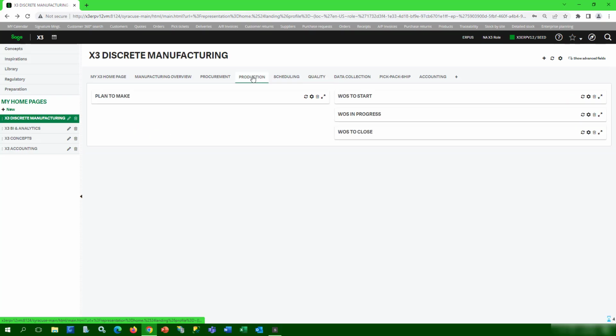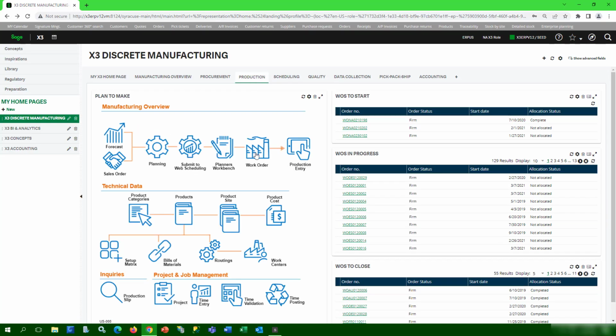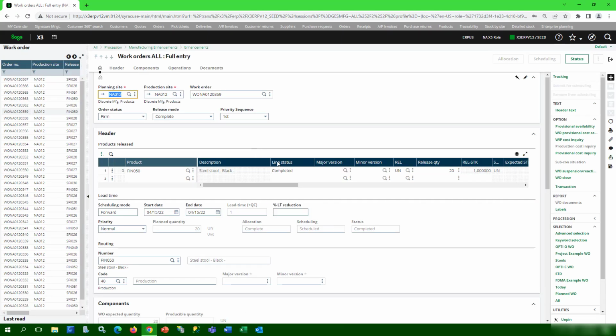Let's head back to the Production tab, return to our work order, and review tracking and costing. Let's click on the work order icon to see the list of work orders. In X3, work orders do more than disseminate production instructions. They also display status and tracking detail, as well as analyze costing.